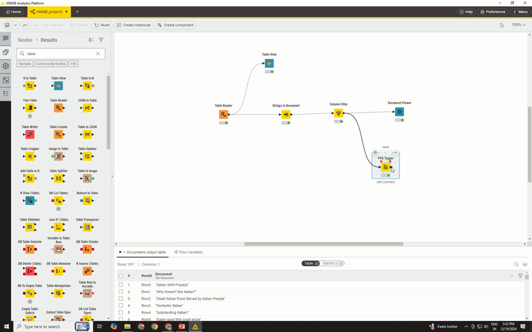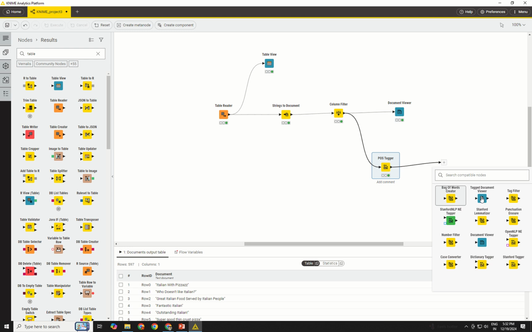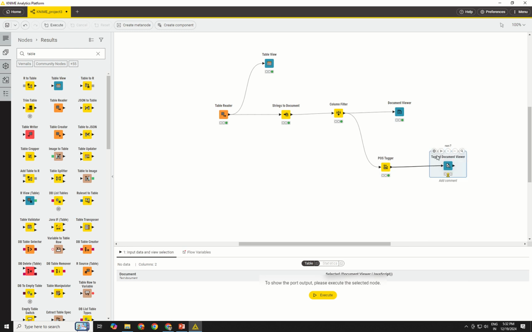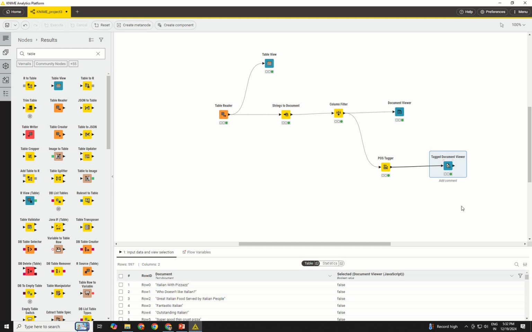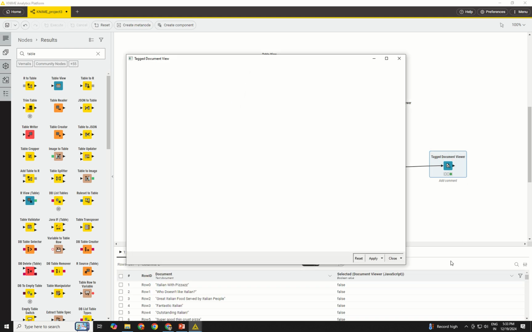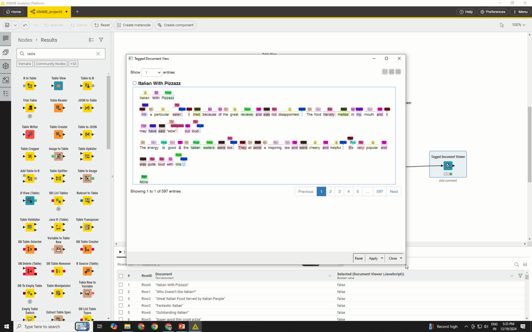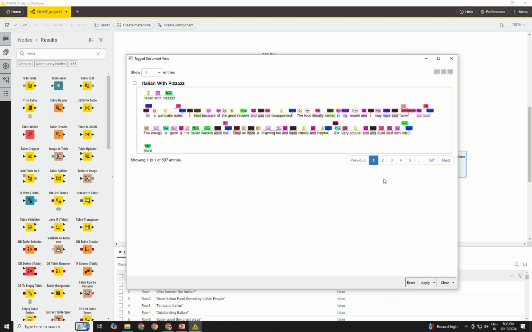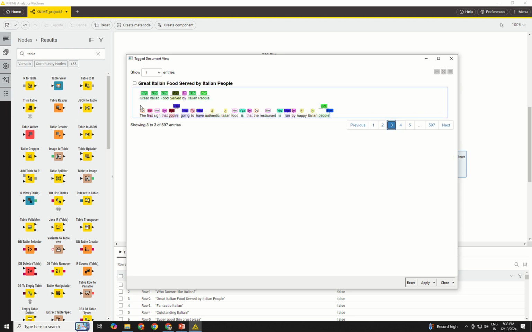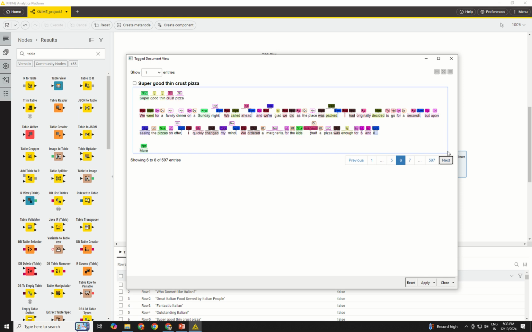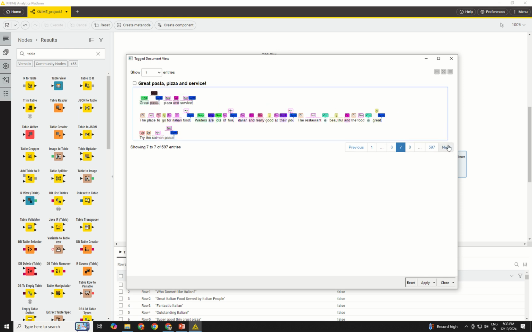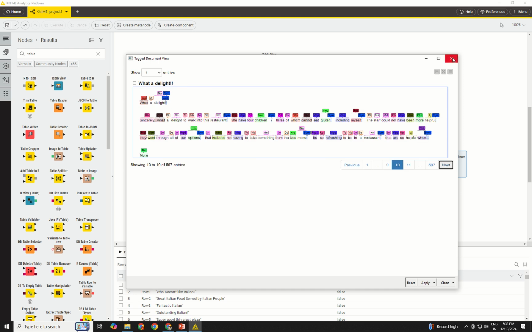Okay, now I'll show you something. We will get a tagged document viewer. Okay, let's run it. Yeah, it's done, and I'll show you something interesting. If you see all these things, the first document, it's very colorful, it has identified all the tags in the reviews, right? Every word has been identified, right? So that's what tagging does.